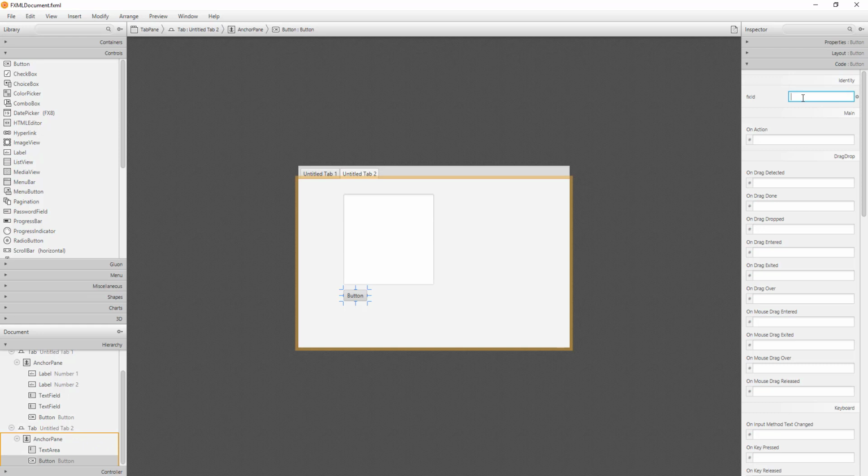For this button, I'll call it button return. So when I click it, I can go back to the first step. Then I can play with two different inputs. On action, I will call it return button handler.